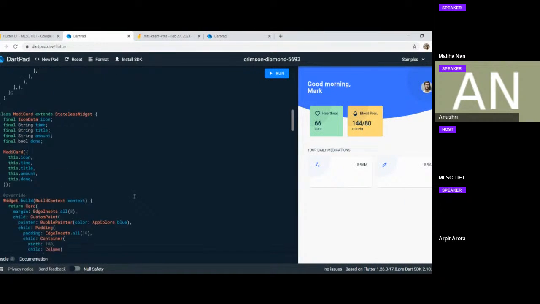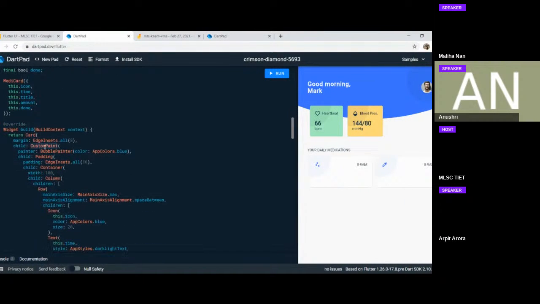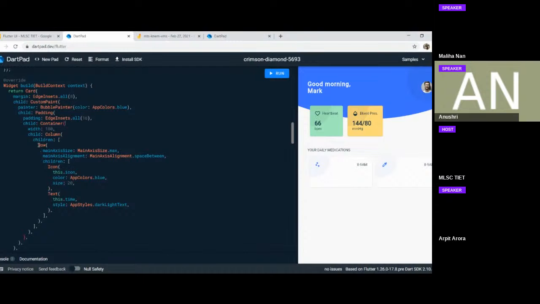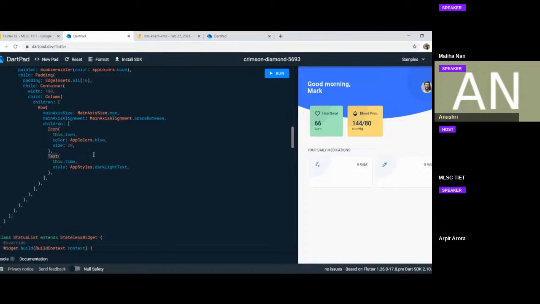Okay, so you can see that because we use this custom paint widget in the Medicard, we are getting this bluish shade over here. Then we have our column, then we have our row. So this very first row, that is what we just pasted. That is having a child as an icon and a child as a text. So that is what we have.